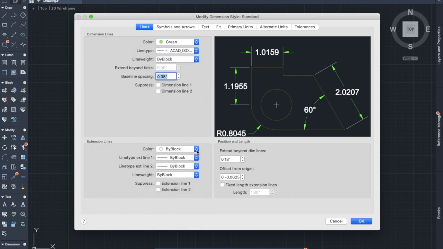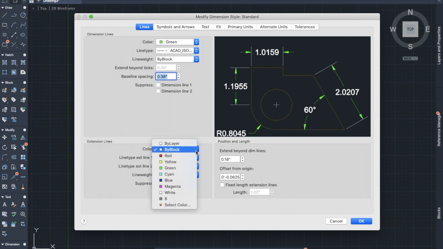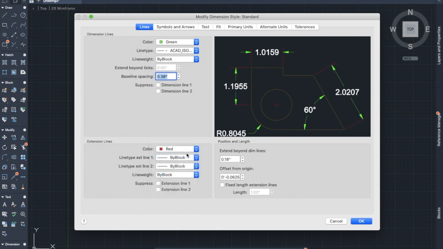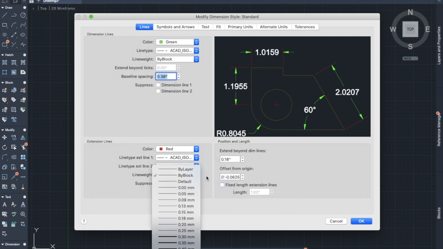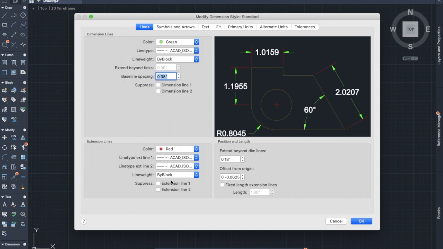And now we need to click the color in extension line. This is the extension line, so we need to choose the color for it. We will choose red here. We can also change the line type in this, so we will choose this. And for the extension line 2, we will choose that too. You can also choose the line weight for this, but we don't need that.